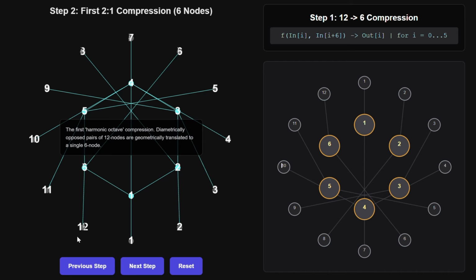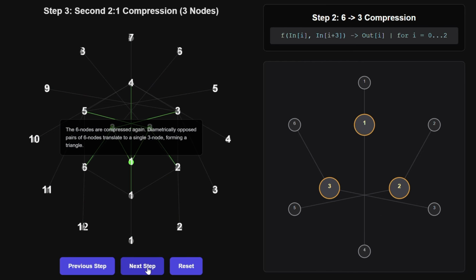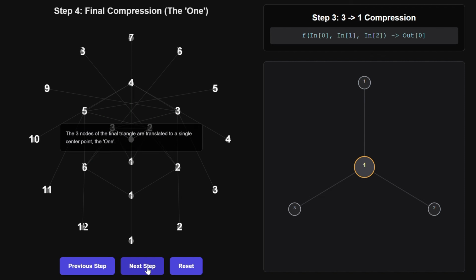This is the first harmonic octave, forming a cube. These 6 nodes go through another 2-to-1 compression to the next 3 diametrically opposed nodes, forming a triangle. The last compression cycle translates to one central point. This is the orientation quaternion.